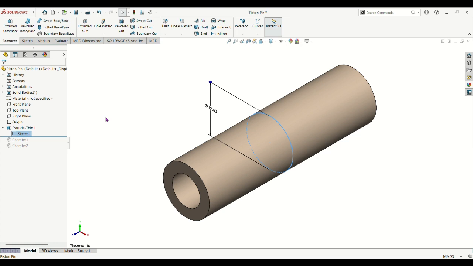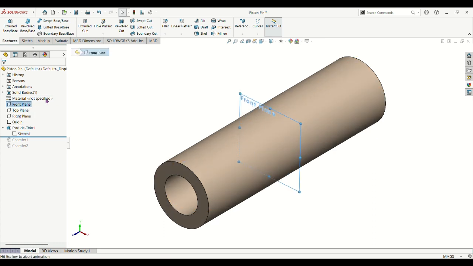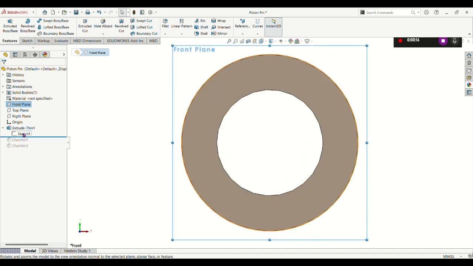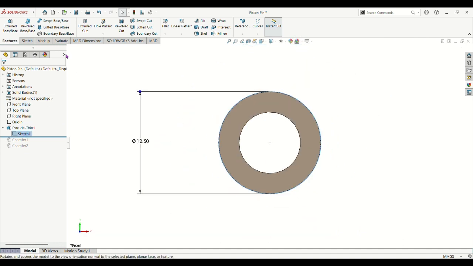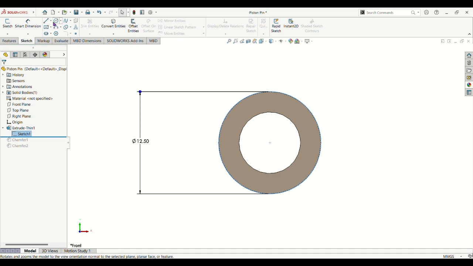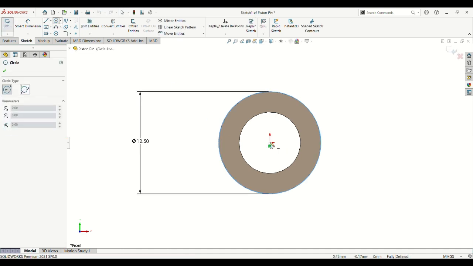For the next part, we will make a piston pin. First of all, take front plane and sketch. We take a circle and make it here, and for the dimension we will use 12.5.